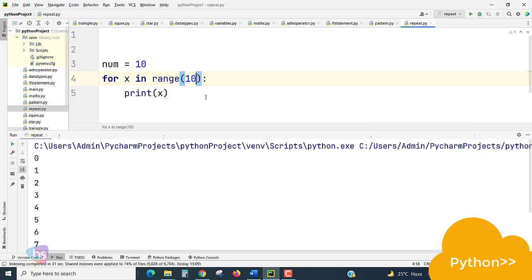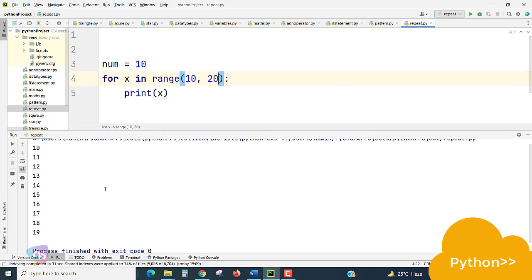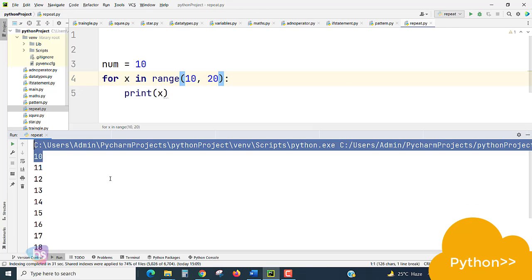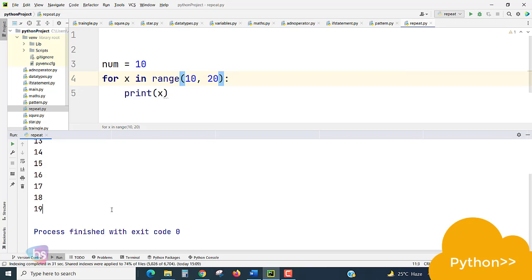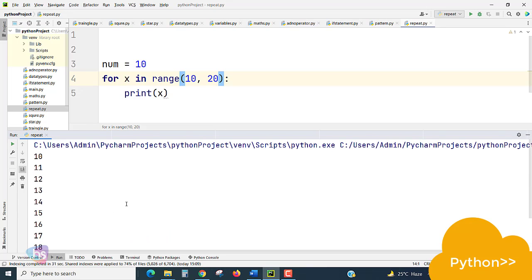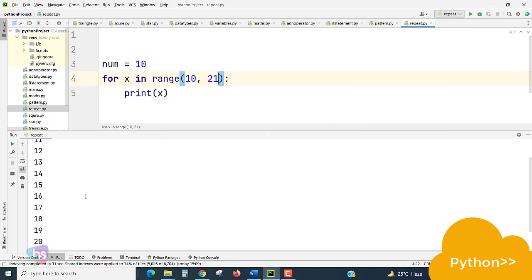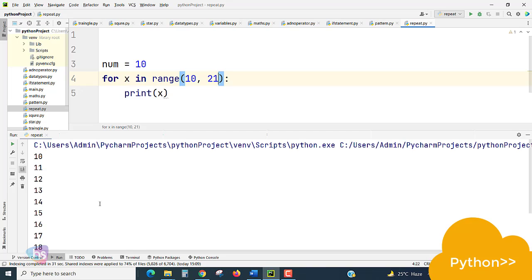If you want to get a specific range in between, you can put 10 comma, something like 20, and this method will help. So it's starting from 10, the starting value, and the ending value it is taking is 20. Why? Because the index position starts at 0. So if you want 20 as an output, you can put 21. So from 10 to 20, you will get the output in between the range.